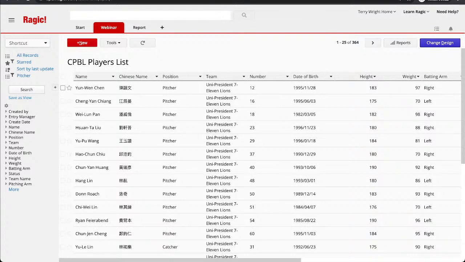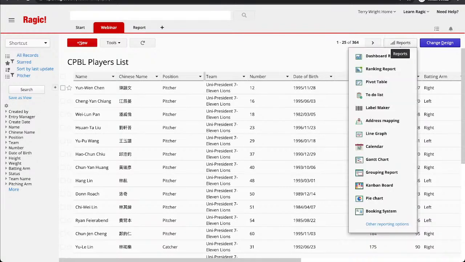If you want to generate a report from your sheet, right here there's a reports button. You can click on this, and it will show you all the reports that are supported for this sheet. The first one I'm going to go through is the dashboard report, which is also on the top of the drop-down menu.